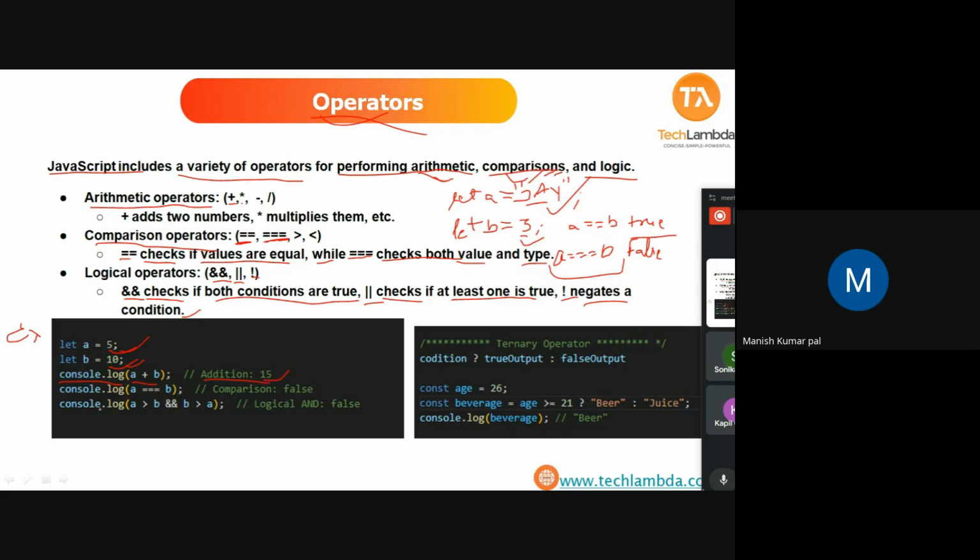Okay. So here console.log a triple equals b. So it checks the values and also the type. If both values and types are equal, it gives true, otherwise it gives false. So basically it checks whether the type is the same but the values are different. a equals 5 and b equals 10. So it gives false, right?